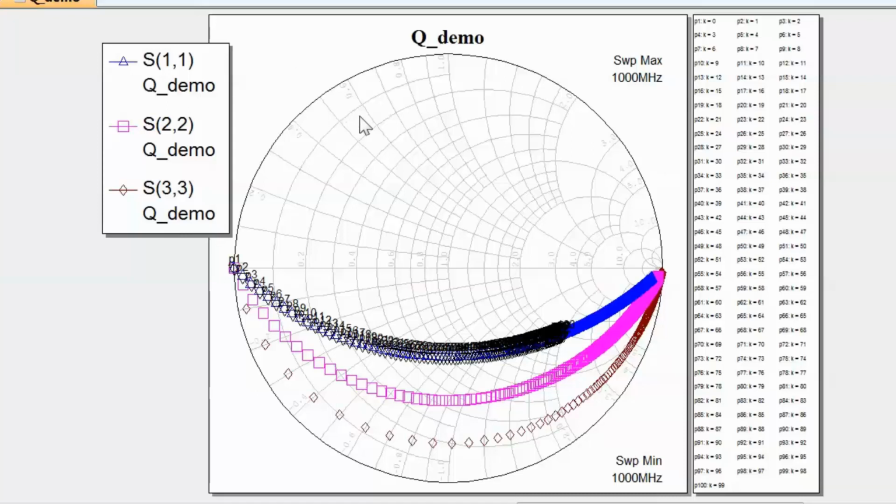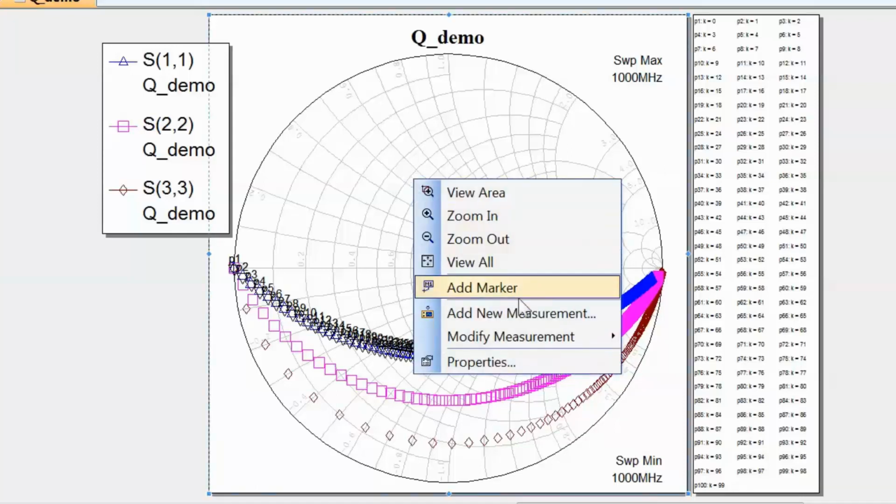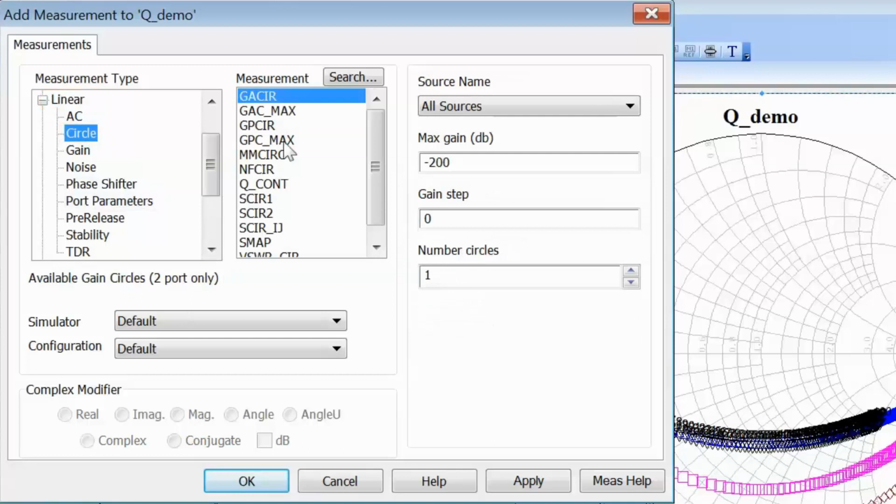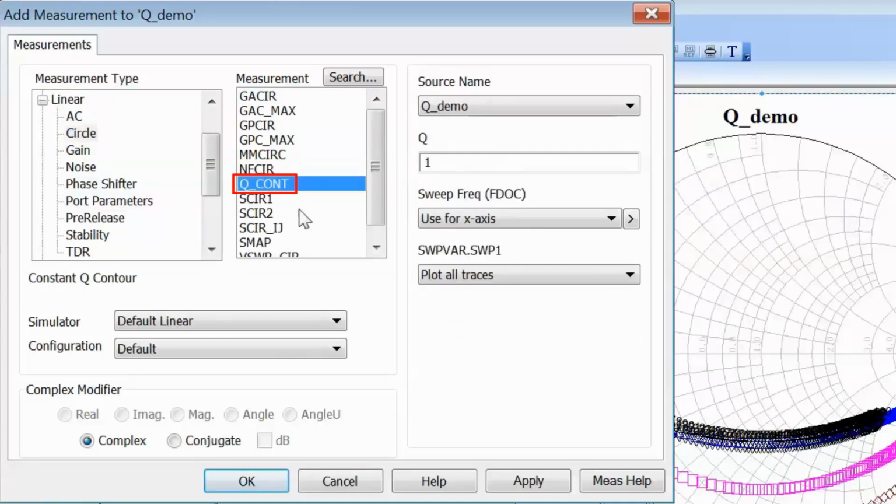Microwave Office helps you out in this particular respect, and you can plot lines of constant Q on your Smith chart very, very easily. So we just right click on the chart, select add a new measurement, and then under the linear measurement types you choose circle. Under the circle you can see an element called QCont, and the description reads constant Q contour. Here you enter the value of Q that you want to display the contour for, and this value could be anything. It doesn't have to be an integer number, it could be absolutely anything that you wish.